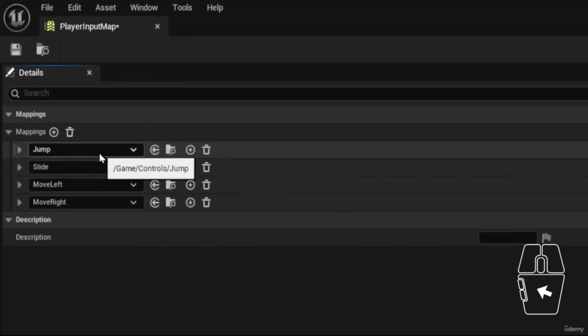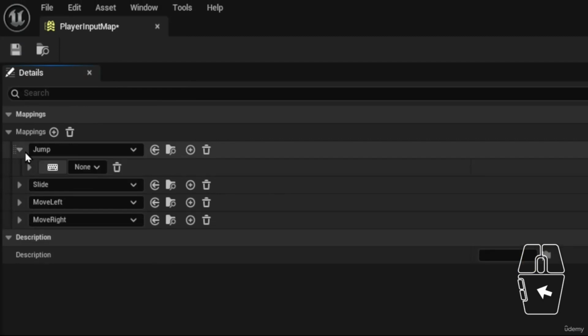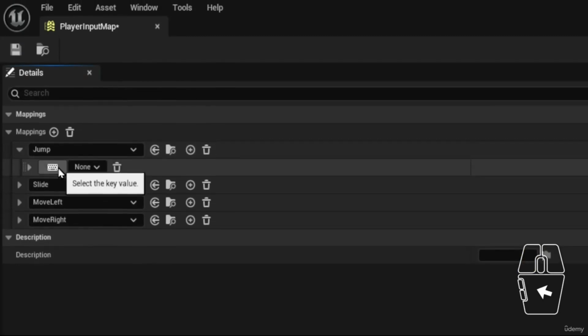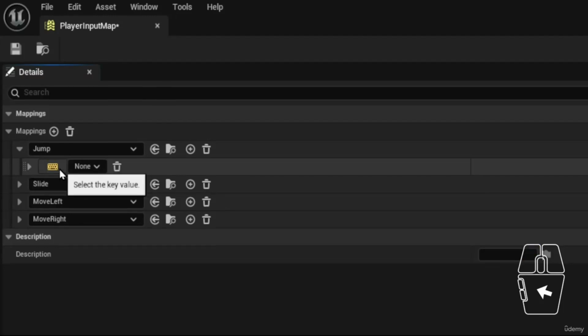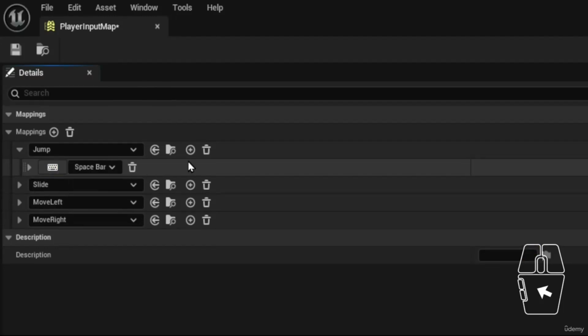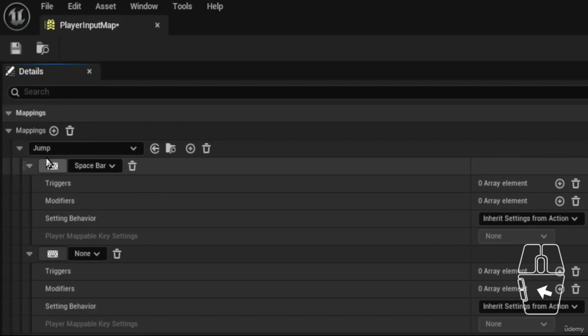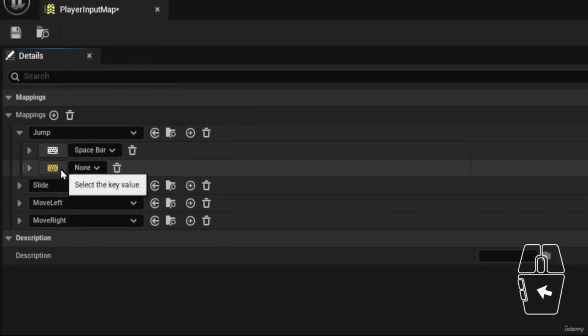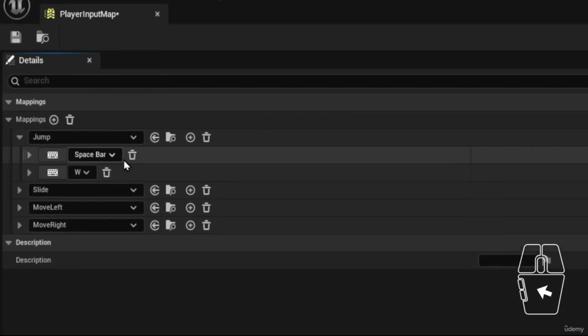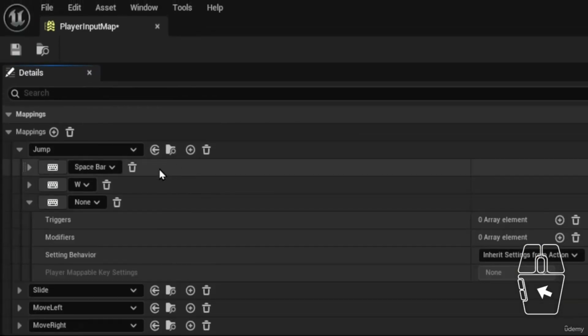Now we've added in all these mappings. Now when you open it up to the drop down, you're going to be able to press a button which is going to tell Unreal Engine this button is going to be the one to use for this input. So with jump, I simply click it. I've hit space bar. I'll add a plus to add another mapping to it. So on the second one, I'll click it. I'll press W, so W will also be jump.